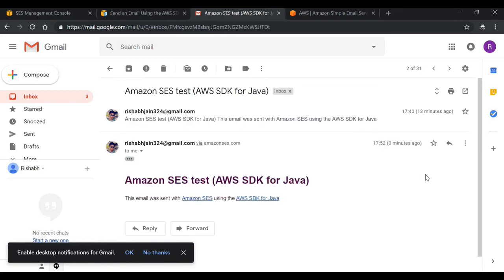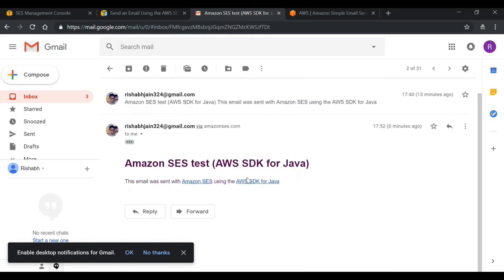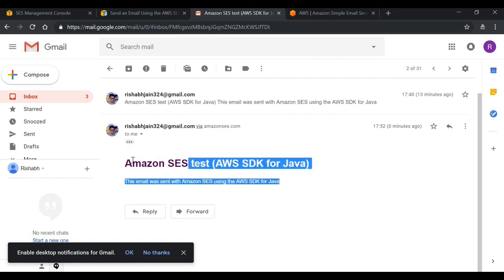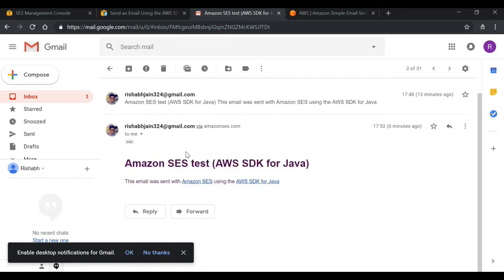So let's open this email. This is the email that we have received. This was the email ID and this is our text and HTML body both. So sending emails using AWS SES is really simple. It's very easy to configure. It's very easy to write code, and it is very useful in any application.